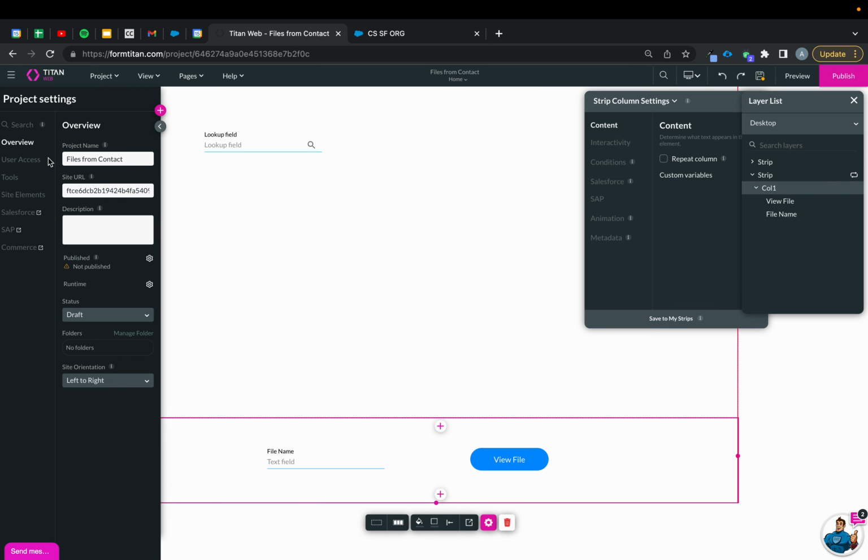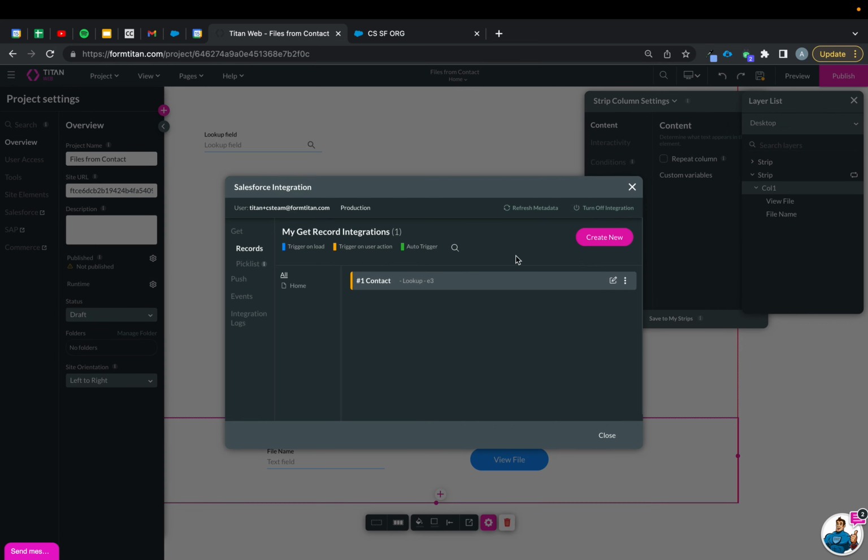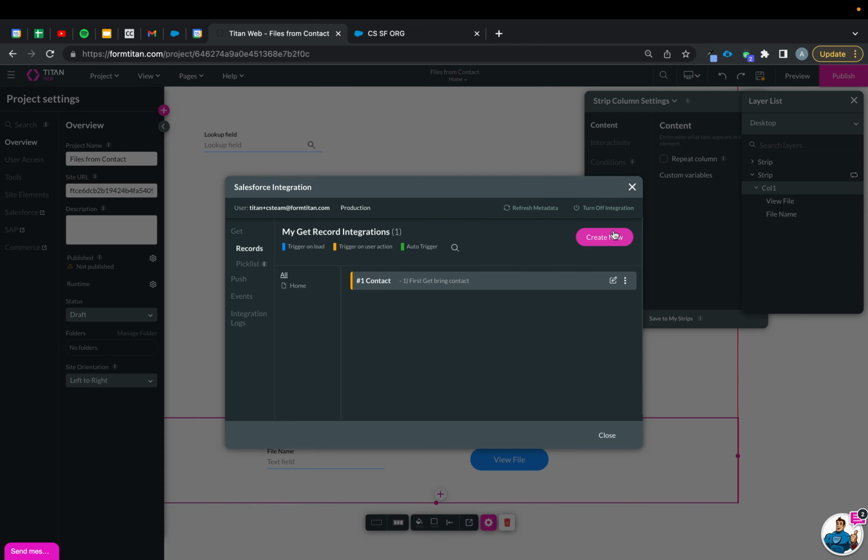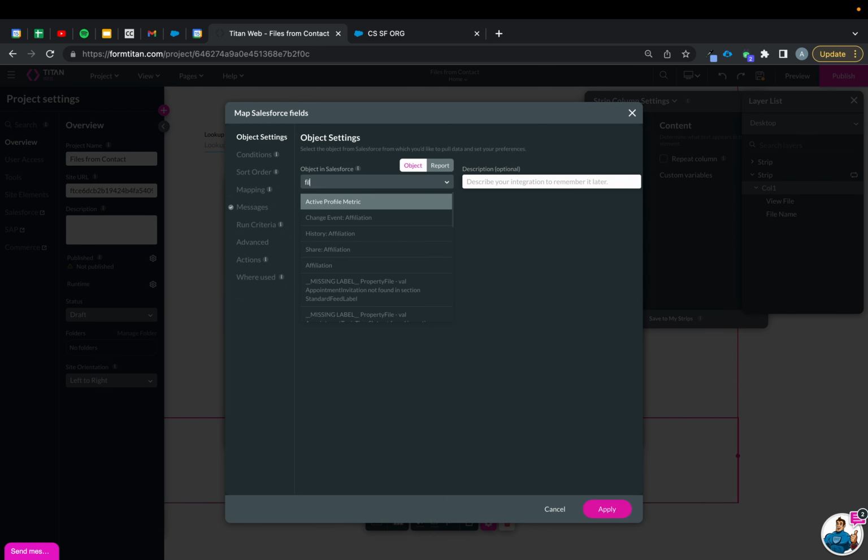All right, the first thing we want to do is make sure that the repeat is working. So we're going to set up a get. So this is going to be my first get. First get, bring contact. And then we add a new one. This is going to bring files. Second get, bring files to contact.